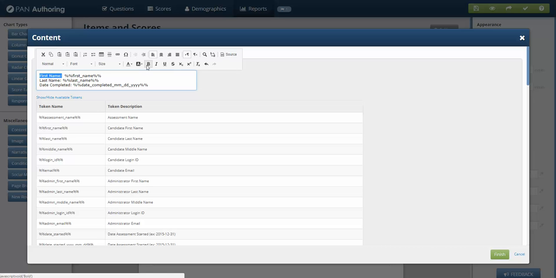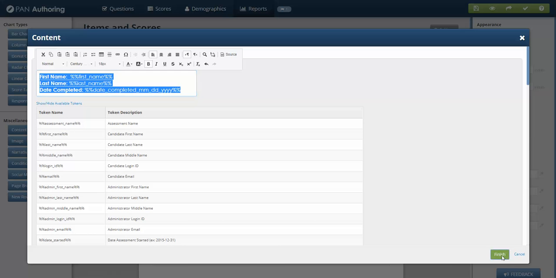So let's say I wanted to bold this. I could bold first, last name, and date completed, and then the information from the candidate's testing session would show non-bolded in this case. I'm going to bold each of these. I'm going to go in and change the font to what looks good to the eye. Let's use Century Gothic. We'll use a size of 18, and we'll just set it up that way.